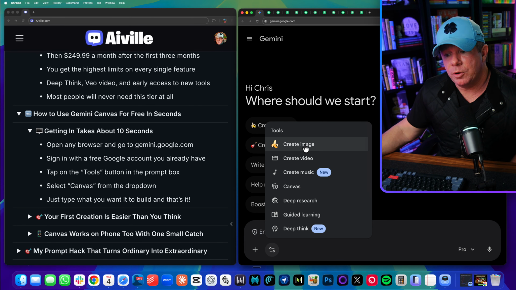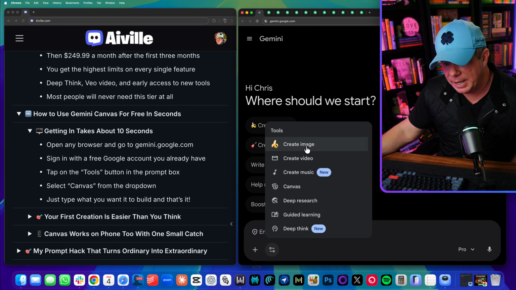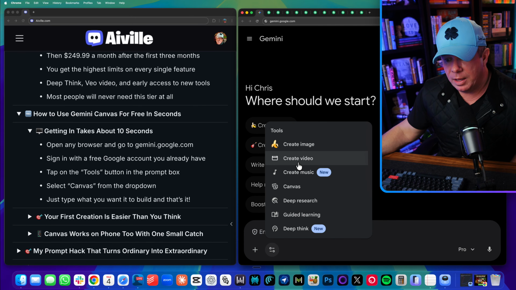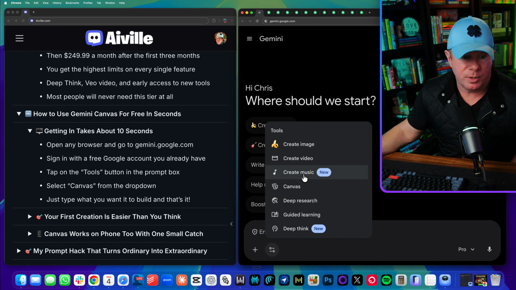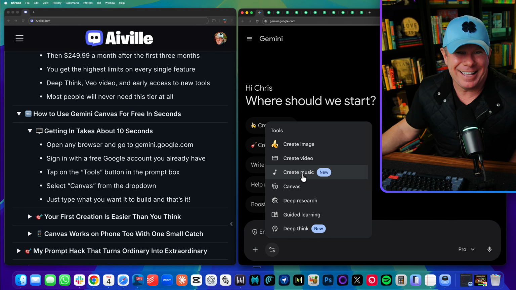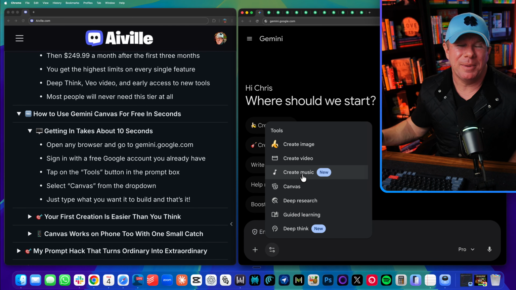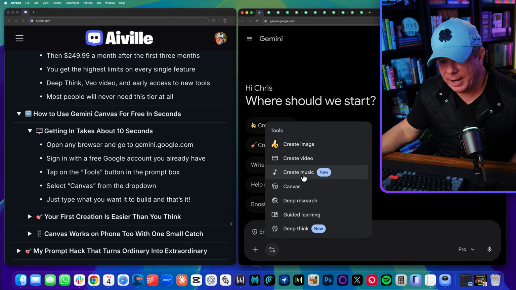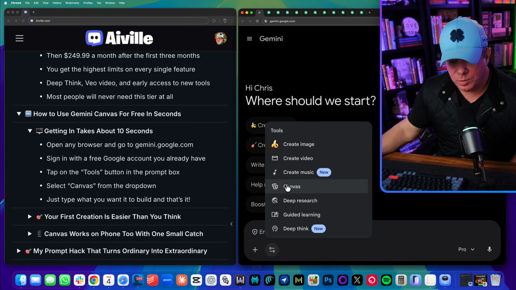This is where, if you create an image, you're going to use Nano Banana 2. If you create a video, you're going to use Google Veo 3.1. If you create music, I don't even know what you're using there because I have not used that yet. I'll make a live stream for that one, because for music, all I recommend is using Suno, but that's a whole other debate. Then you get Canvas, which we're going to talk about now.